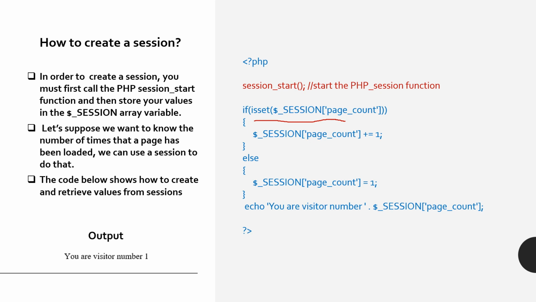For example, if you visited the first time, in the sense the first customer viewed that page, you will get visitor number 1, like that. This is about how to create a session.